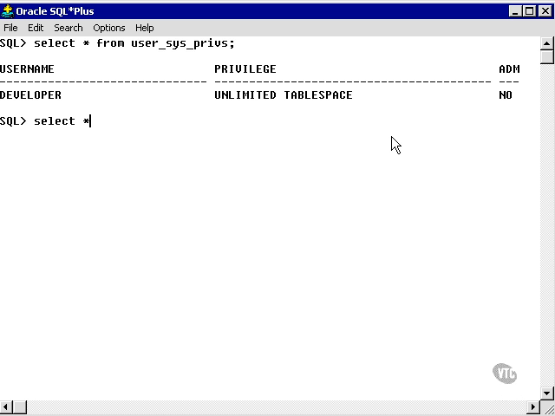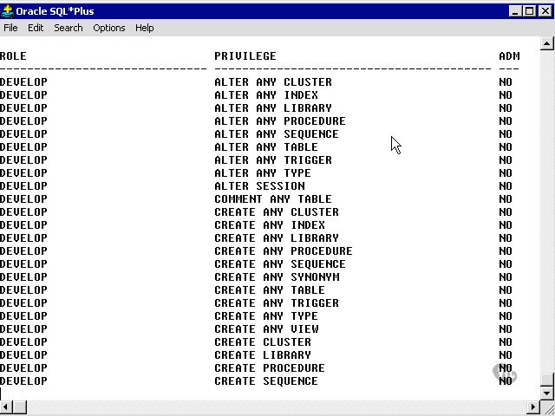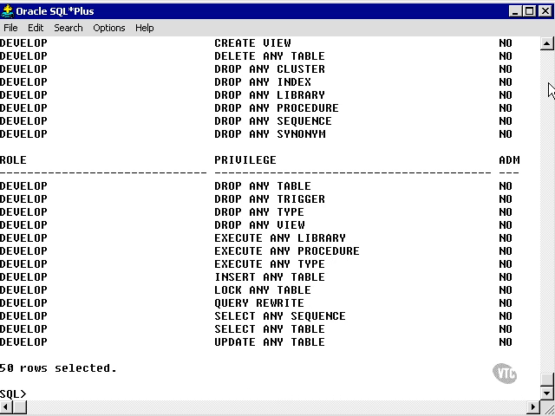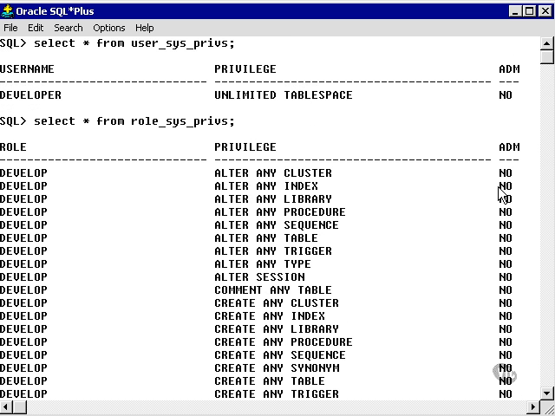These privileges come from the role develop, and we can find these by looking at the role sys privs view. And there we have it. All the system privileges granted to develop, the role develop, which is in turn granted to the user developer.